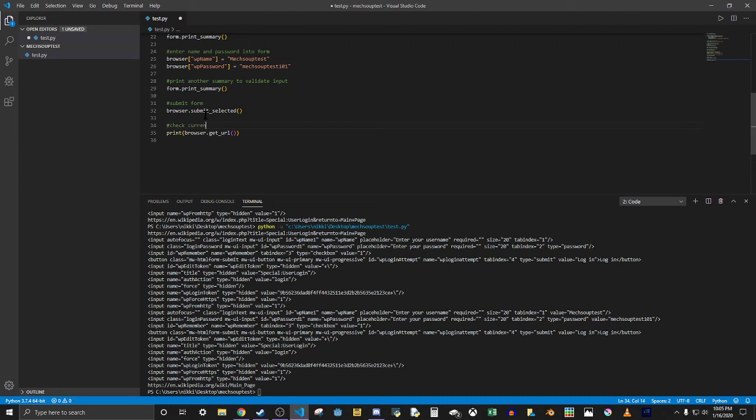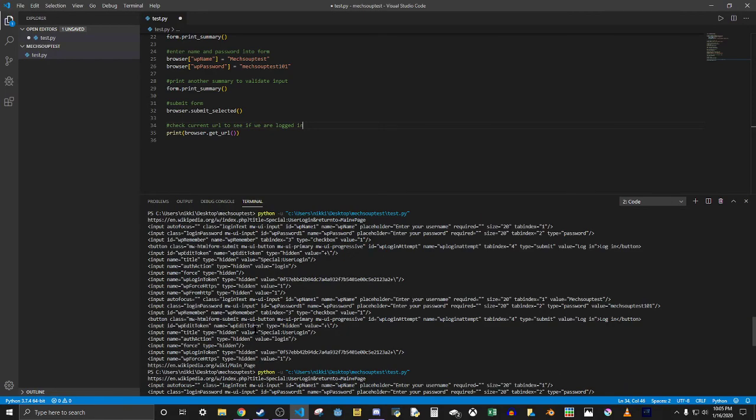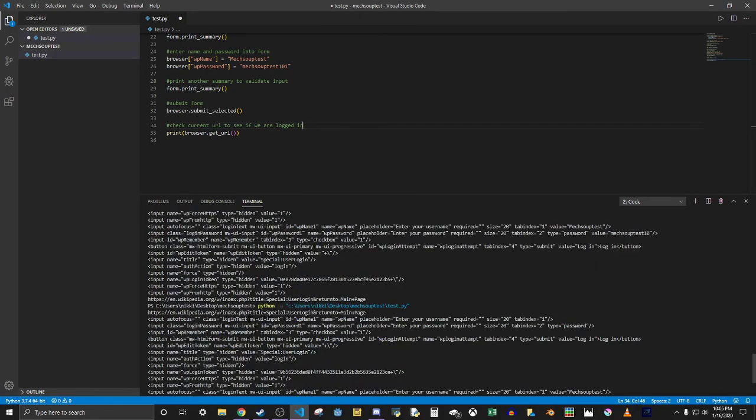And then we can check the current URL to see if we are logged in, because oftentimes if you don't put in the right name and password, it takes you right back to the login page instead of back to the main page. And that's what we saw when we did this earlier. Let's go up here. Here we go. It brought us here, right? Instead of to the main page. Right before I issued the correct command, you can see that we ended up back on the login page.